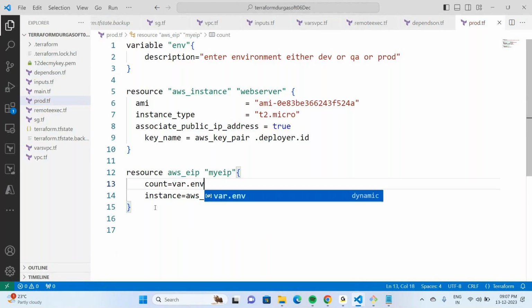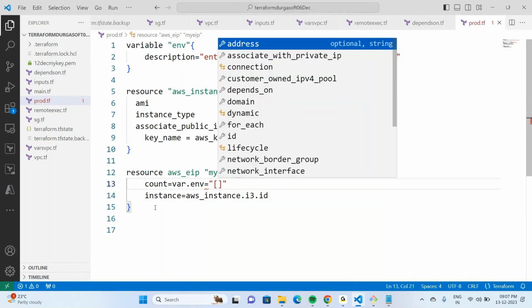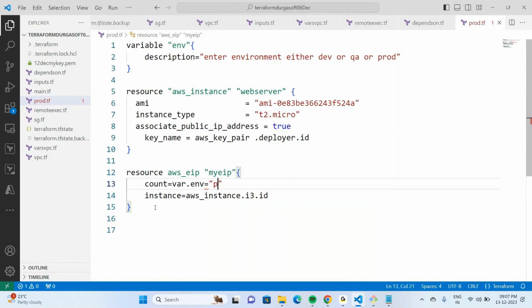Okay, so when variable dot env equal to prod, then count value will be 1. Otherwise, count value will be 0. Okay, what is the meaning of this line?